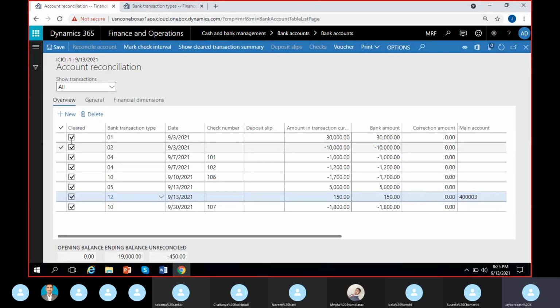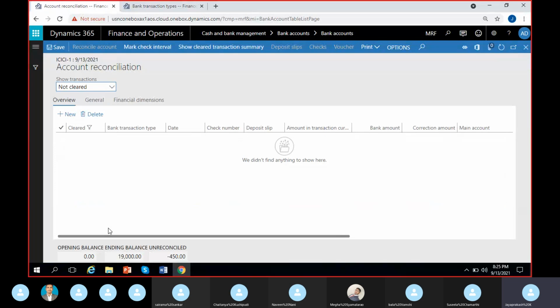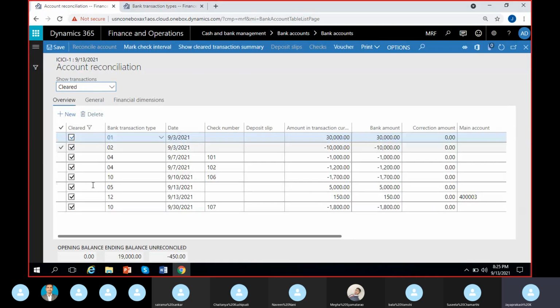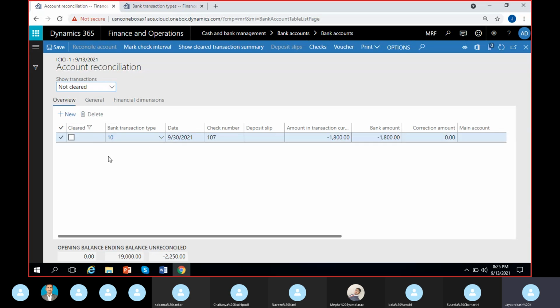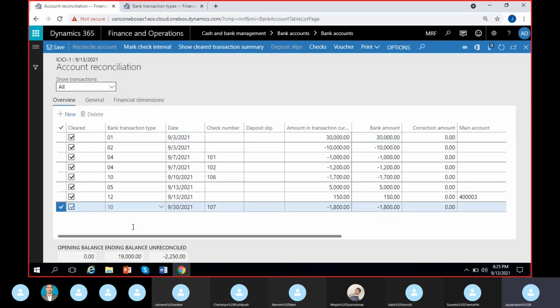So here we have the option of cleared. You can see all the cleared transactions. Here also you can select the criteria cleared or not cleared transactions. Suppose not cleared, you don't have any not cleared, right? All of them are cleared. So you can see all of them as cleared. And for all criteria, suppose if I did not mark this transaction, I can see it in not cleared transactions here. I can see all and I can mark it again.